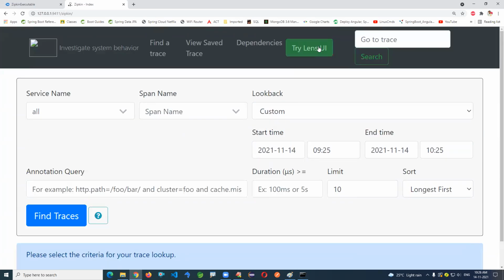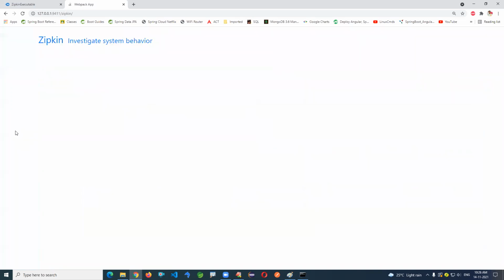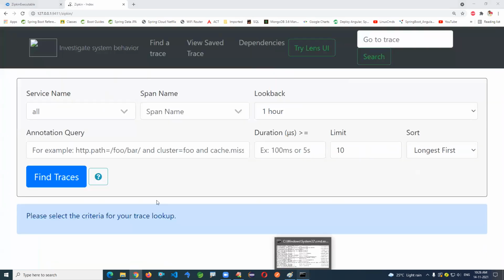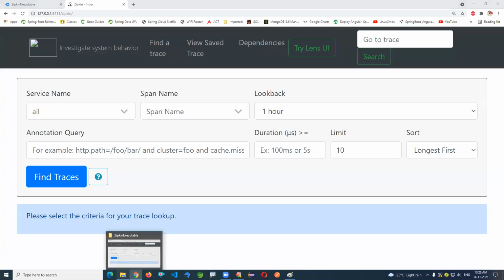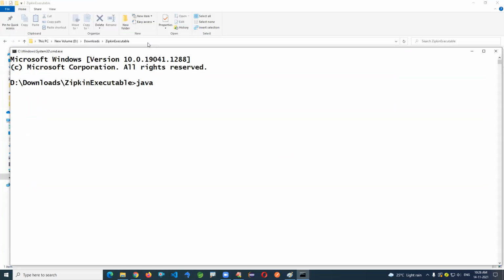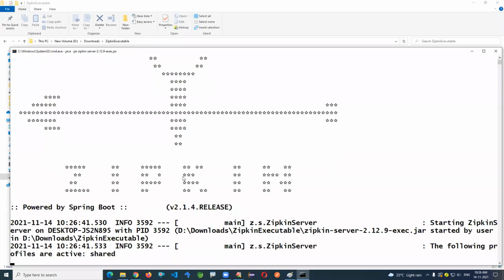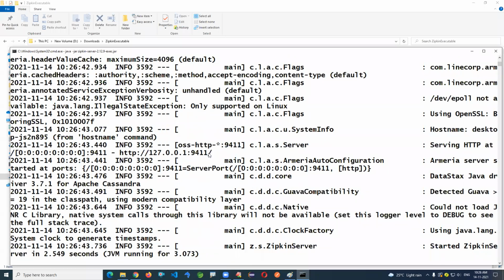There is a latest UI given here, the Lens UI. There also you can just check it here. So you can just go back to the classic UI. This is the UI. I'm just stopping this one by pressing Control C, exit. If you want to see the execution, jar, execute this command. It runs on a port number here.